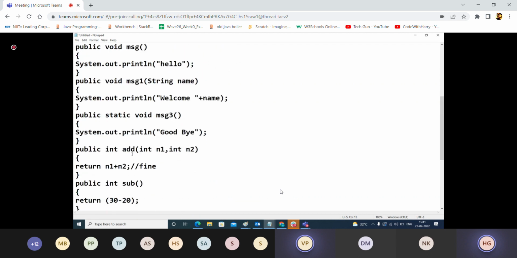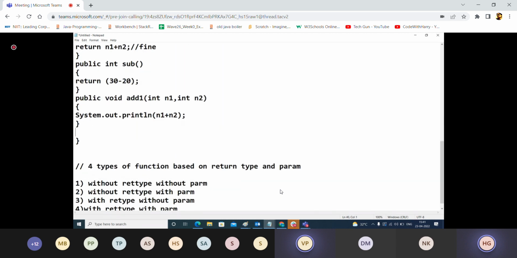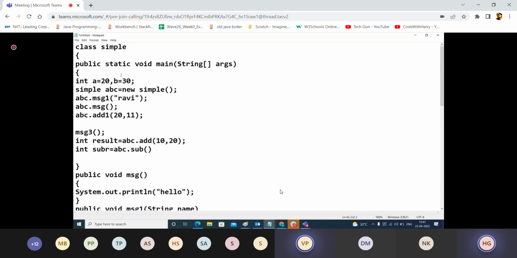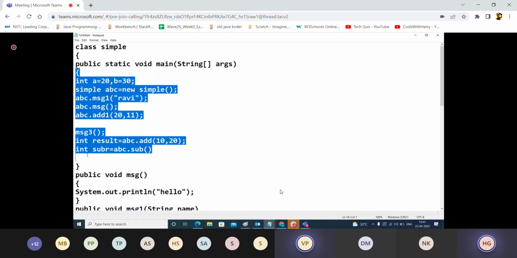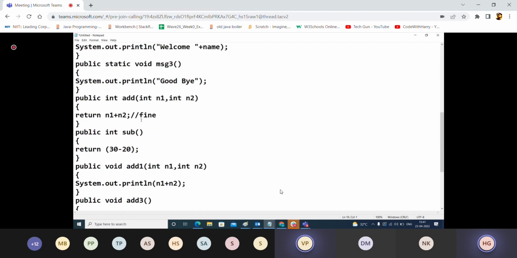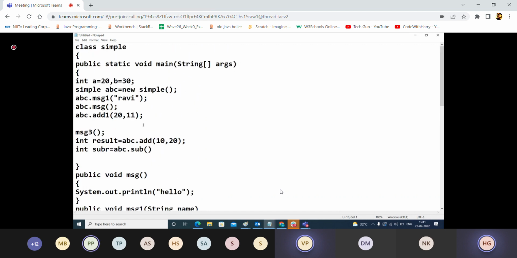So now suppose I want to calculate 20 plus 30 from the add function. Suppose I'll create another function, public void add3. Now, what I'm asking here: a is 20, b is 30, defined within the main function, because main is opening here and closing here. Now I want this addition of 20 and 30 in a function called add3. So what I will do is call the function abc dot add3.